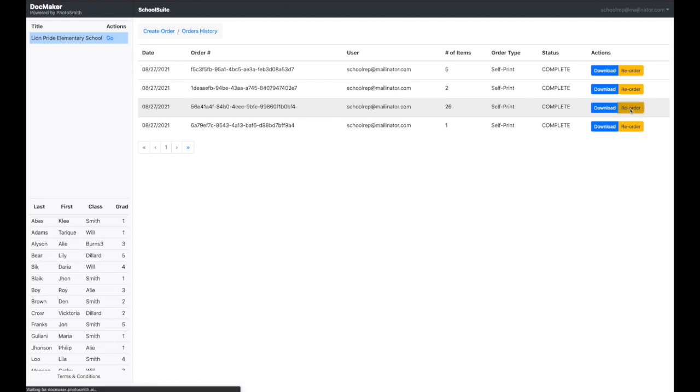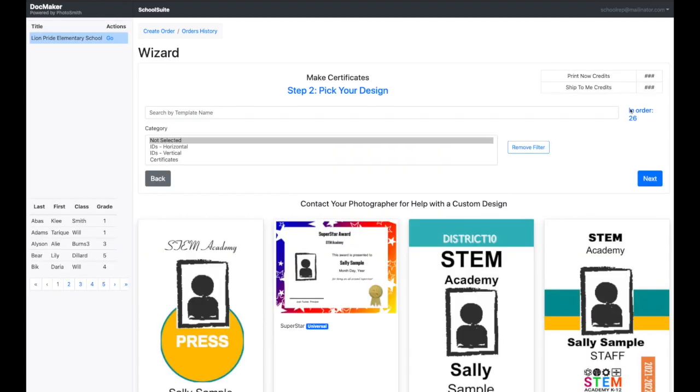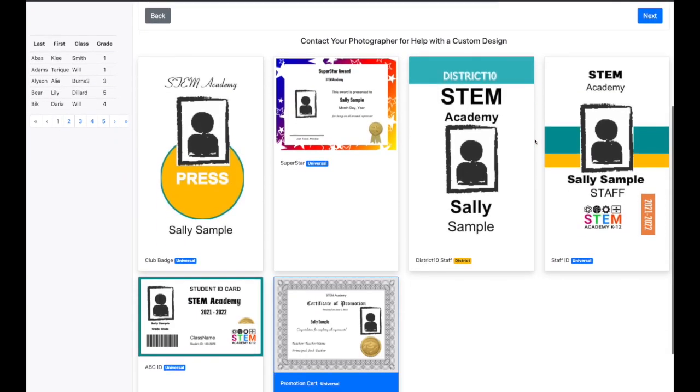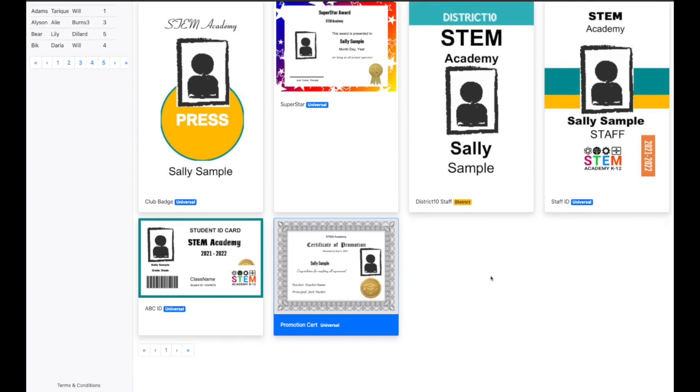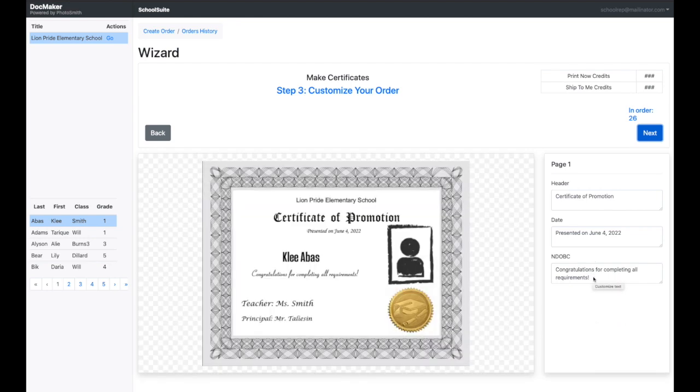And when you do that, the system will remember which individuals were selected, and it will take you straight to the reorder stage, and it will highlight the template that you had selected. Now it takes you into step 2 in case you wanted to choose a different template. If not, you'll just hit next, and now you're right back to being able to customize or change what you had written in the customization.